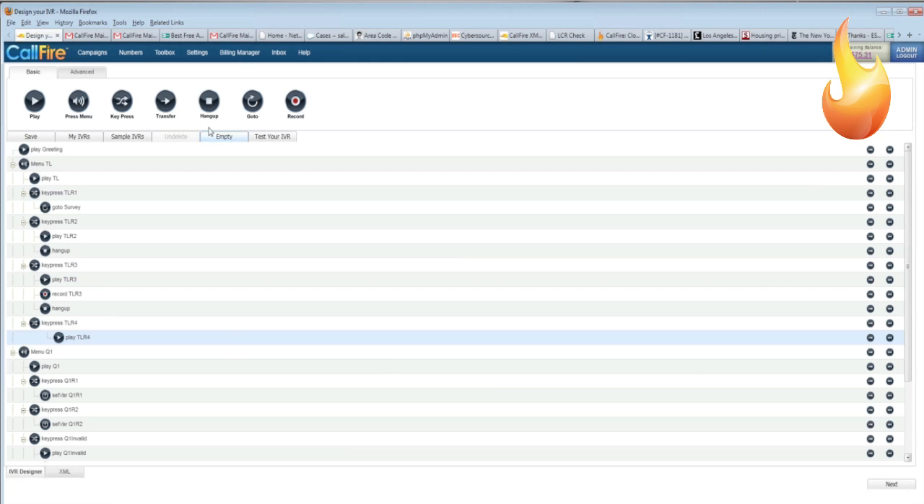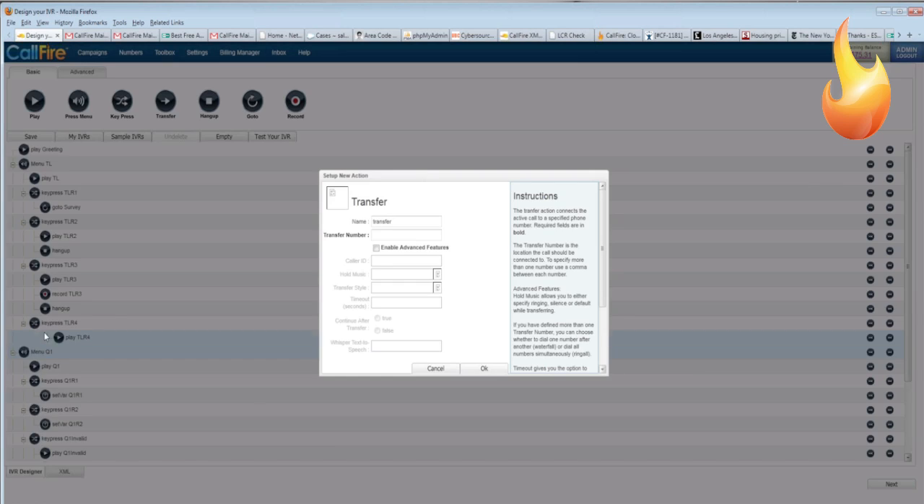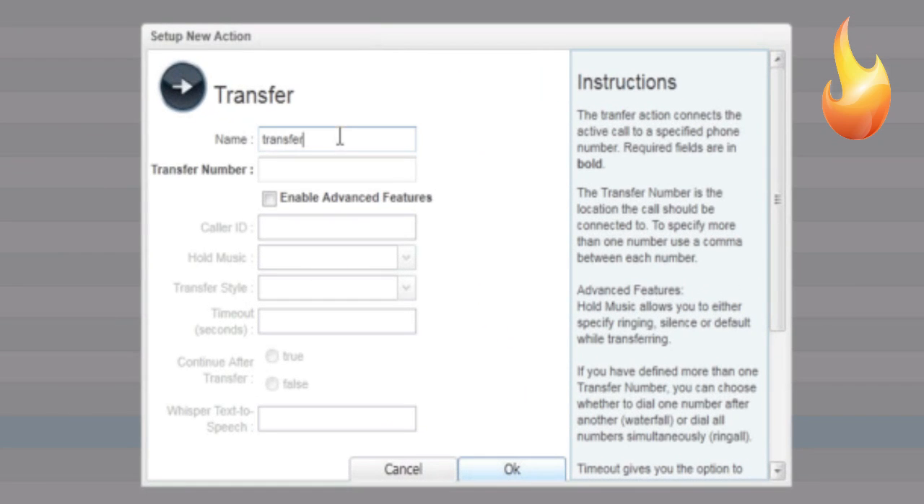And then we would bring down a transfer tag. It's not a dependent of the play, it's a dependent of the key press. Drop it in there. So we'll just call it transfer to agent. And then we could put in our number, 5551212. And if that's all we have, if we don't have any other numbers, we don't have to enable advanced features. We just say OK, and it would do the transfer.